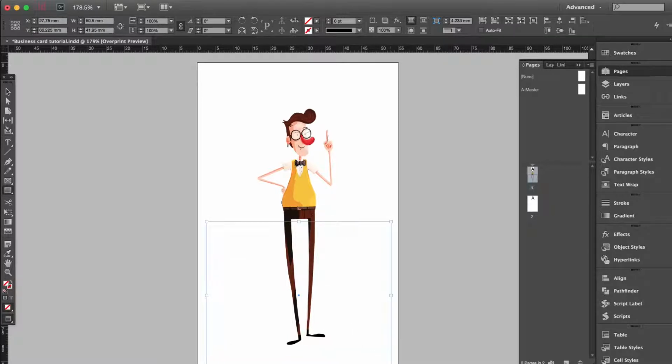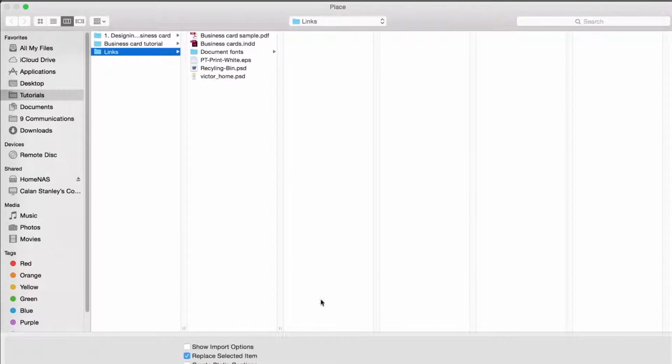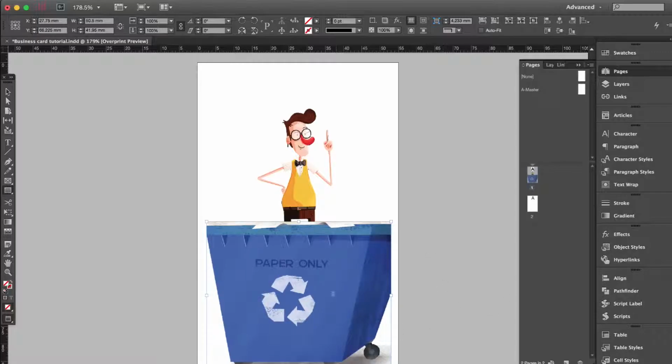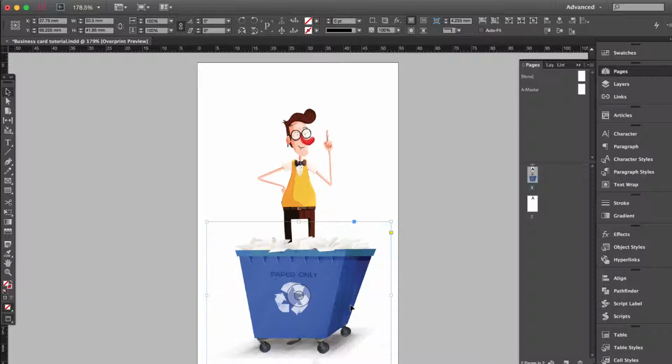And this time I'll do Place, I'll do Command D for a shortcut. And I'm going to add this recycling bin. So you can see here it's pulled it in, but it's pulled it in bigger than the size of the box that I've allowed. So what I'm going to do is go up to the autofill. Now it's going to scale it down to the width of the rectangular box.